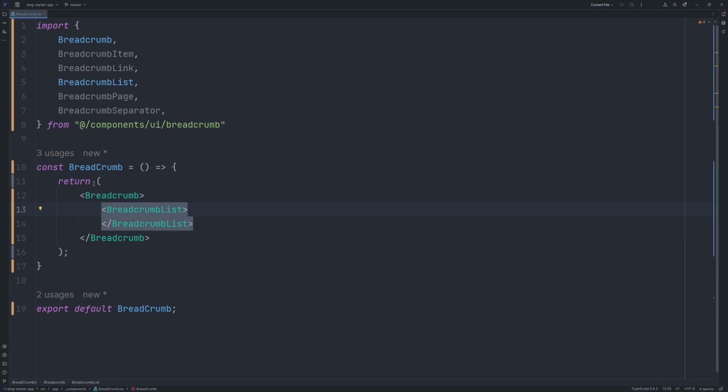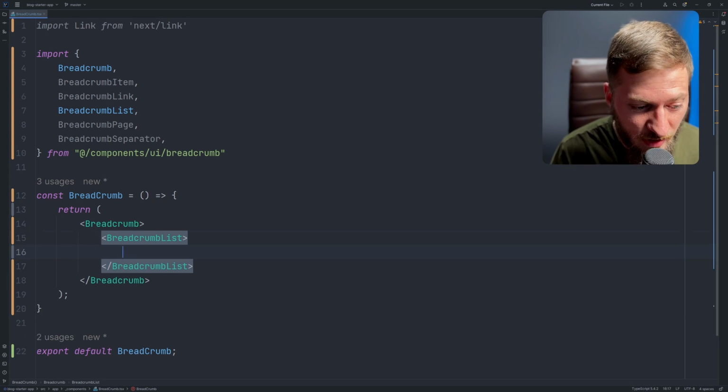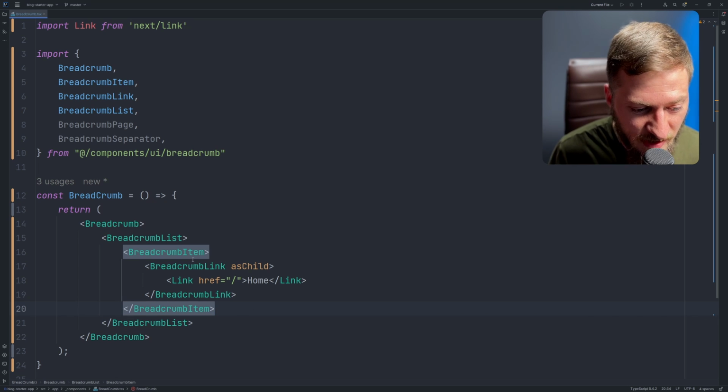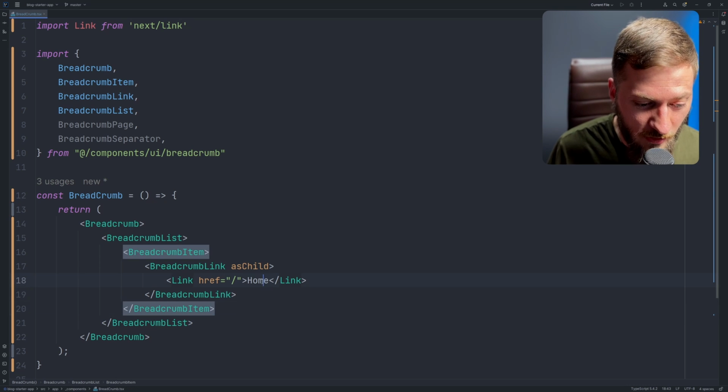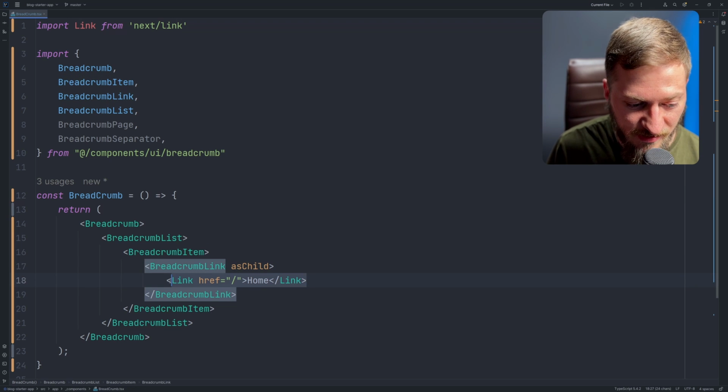So now within the component, we can return breadcrumb and breadcrumb list, and the breadcrumb list needs to have breadcrumb items in it. So the first breadcrumb item will be for the homepage, so we say breadcrumb item, breadcrumb link with asChild, which allows us to use the Next.js Link component, and we provide the href for the homepage.